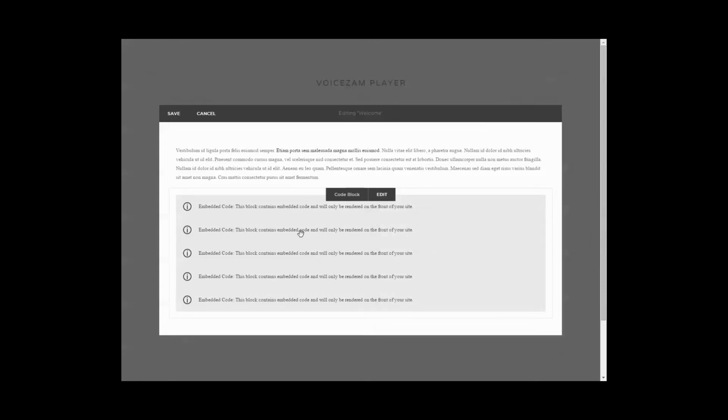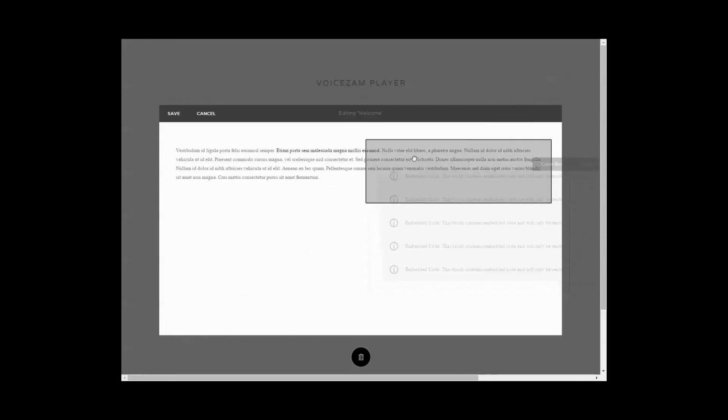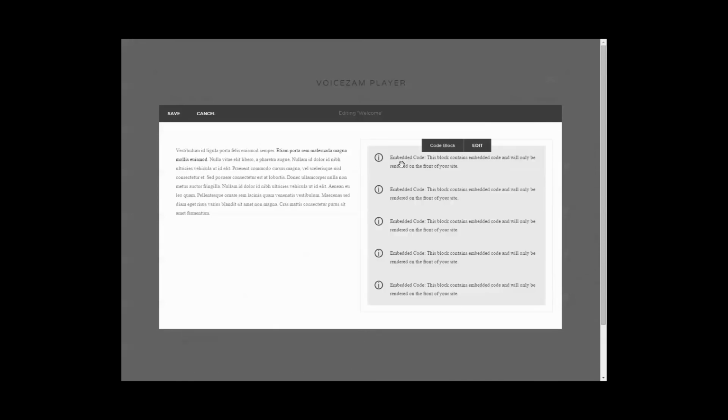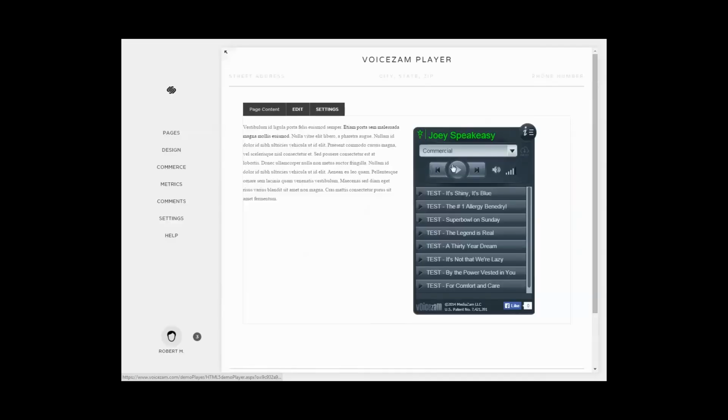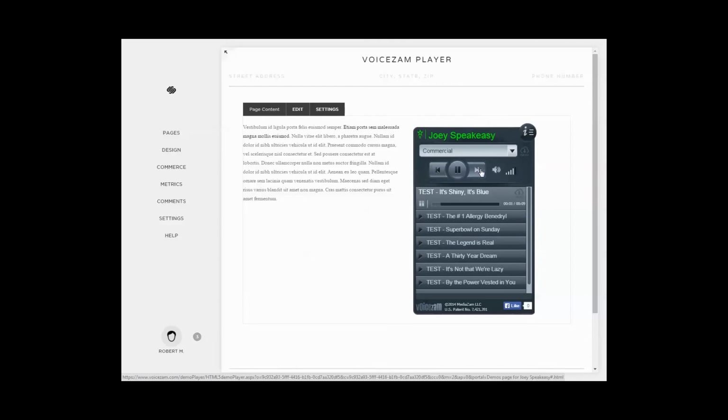Our code is ready to display the player when we save the page, but let's first reposition the player block so that it's located to the right of our page's text, right here. Now we save the page block and see how it looks by refreshing the page. The VoiceZam player plays perfectly and you sound great. Now it's just a matter of moving the player to suit your needs and finally publishing the page so producers can play all your demos and send in those bookings.